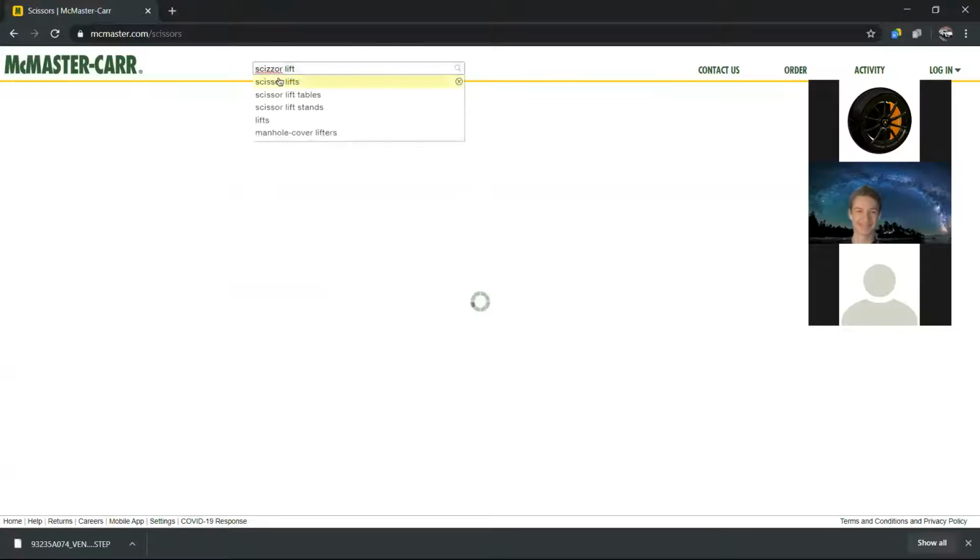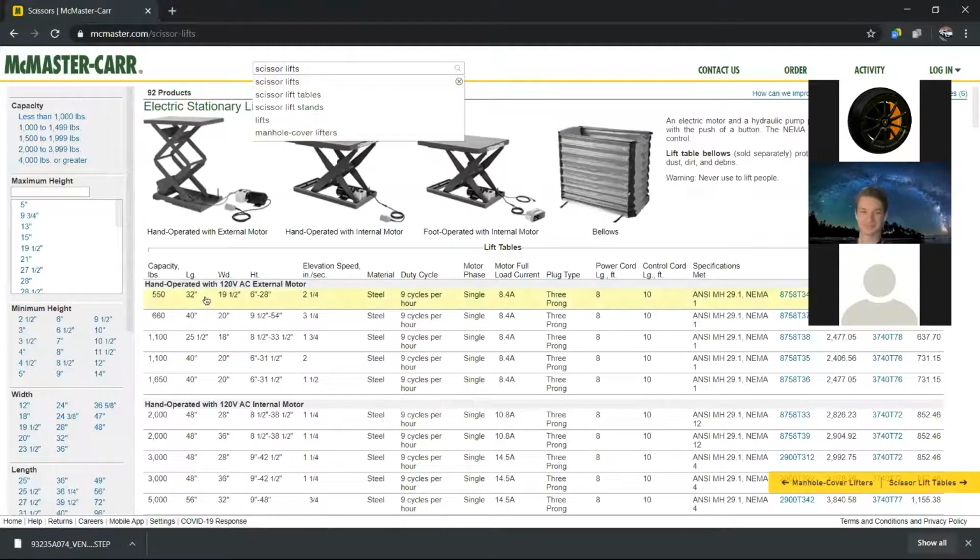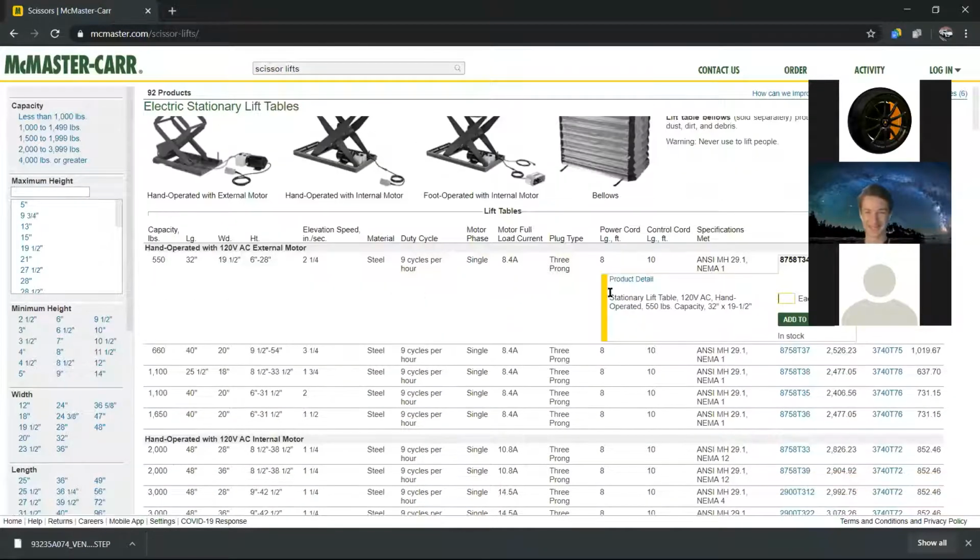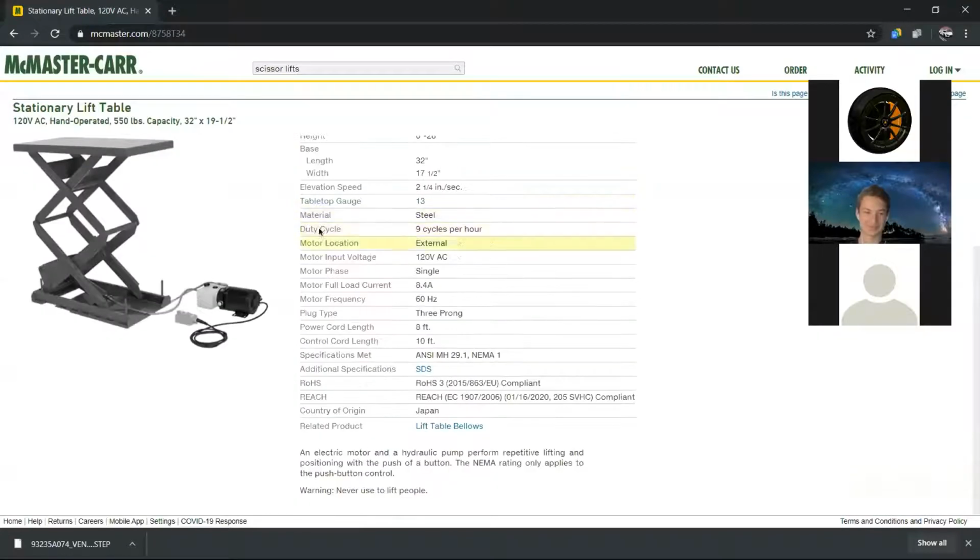That is not how you spell scissor. Okay, so you can click on it, click product detail.